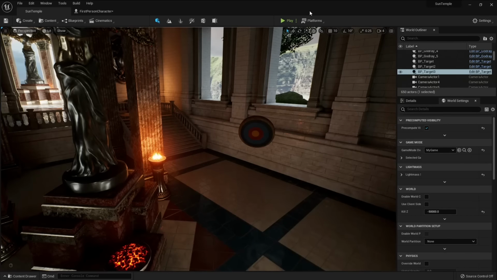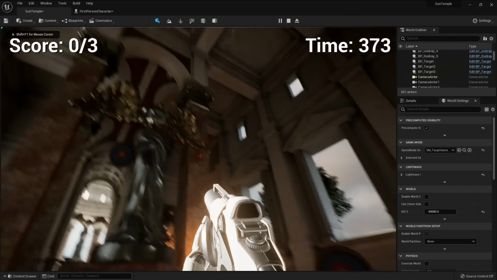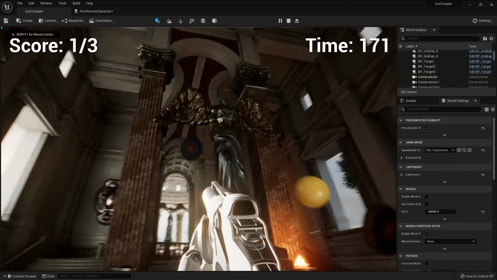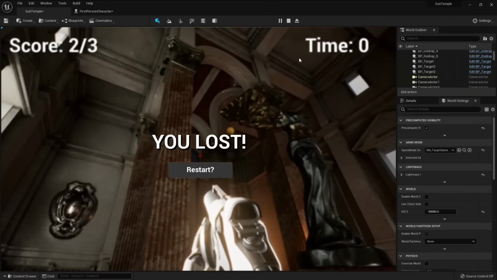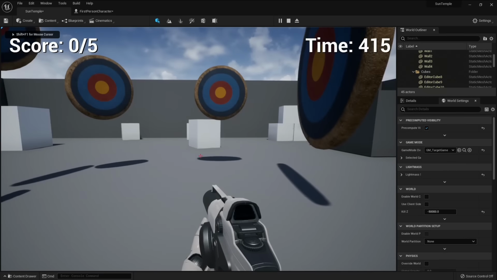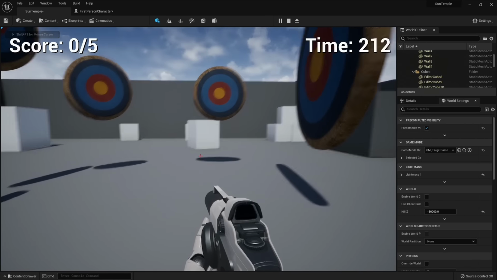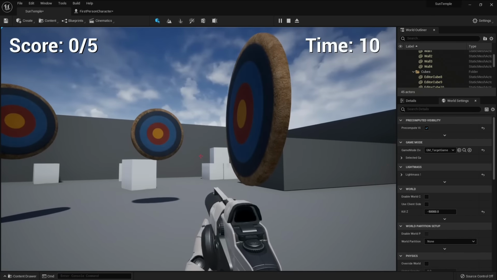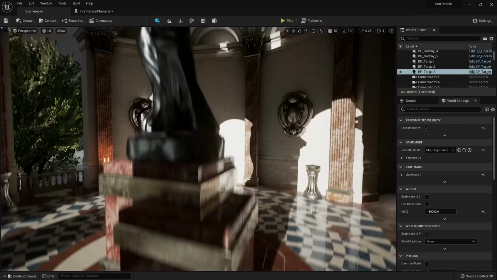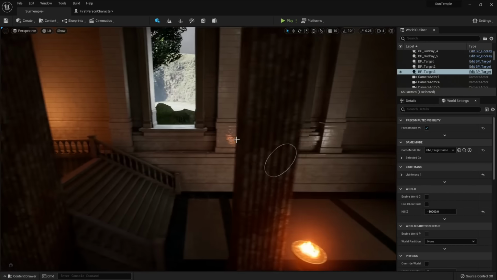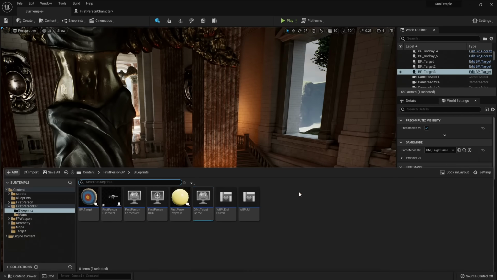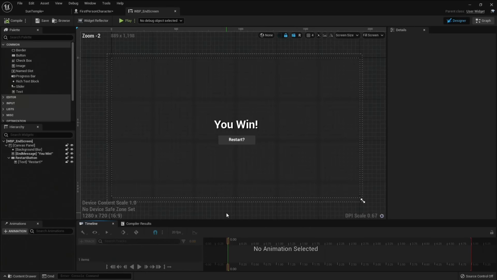So let's come back into Sun Temple. Let's press play. And we can see we are now playing our game. I can hit that. Let's try to hit. Okay, well that didn't work because it looks like there was a collision volume that was blocking it. And also when we press restart, we were brought back to our original map. We need to go where we programmed the restart button, and that is within our end screen right here.